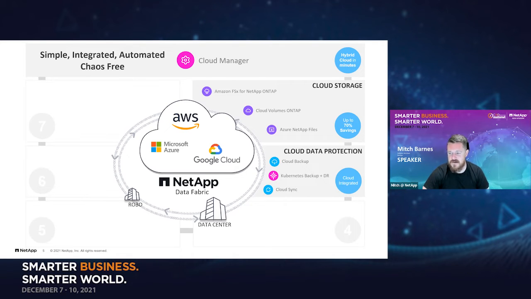The next is cloud data protection. So being able to protect your data, be it in cloud or on-prem.